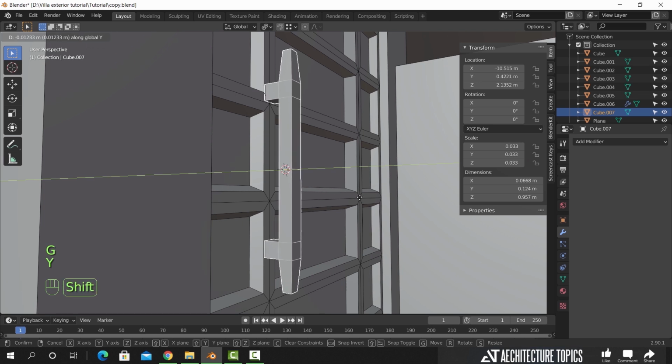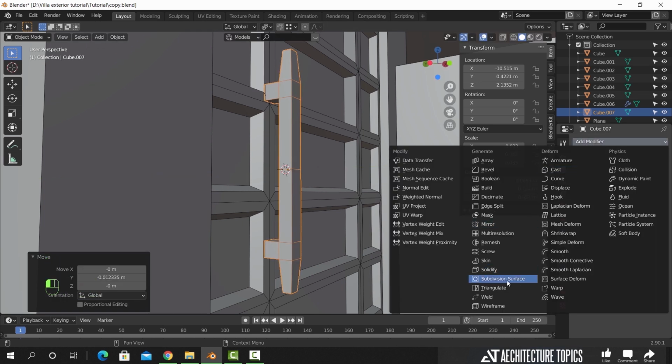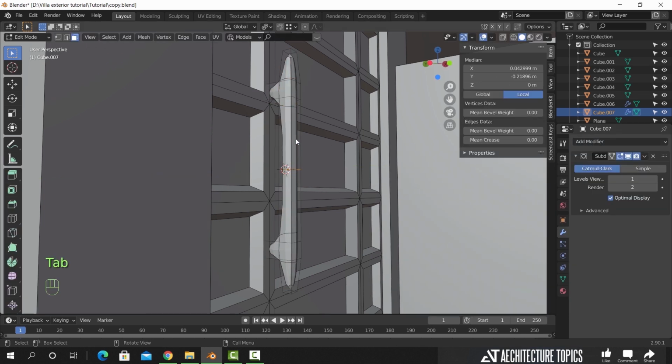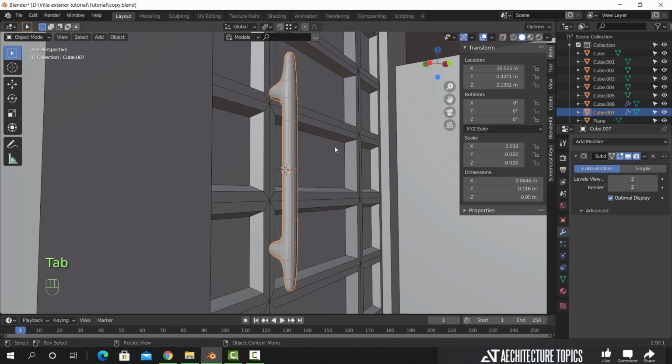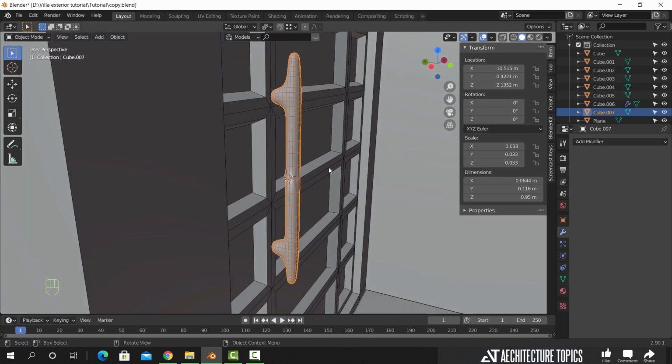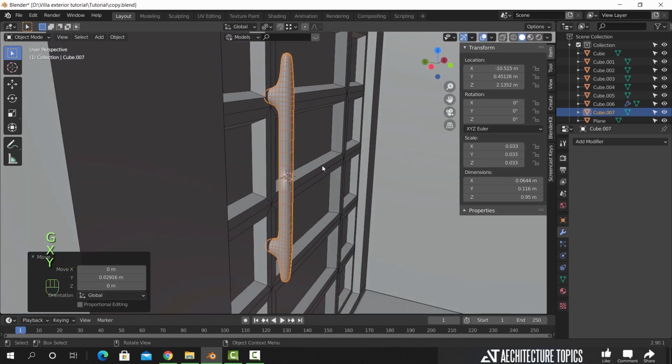We can also add another modifier called subdivision surface. This will make the shape smoother. Before we apply the last modifier, we can enter edit mode and add some cuts to fix the corners. Once you're done with the cuts, increase the level value and apply the modifier. Finally, with the right mouse button, hit smooth shade.